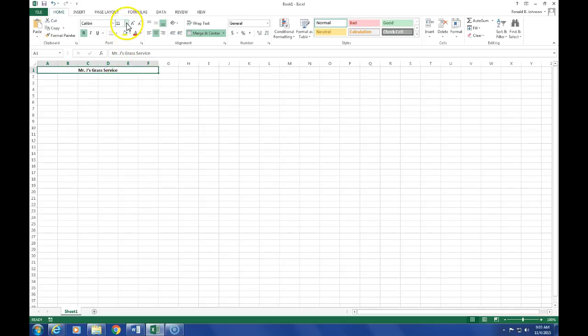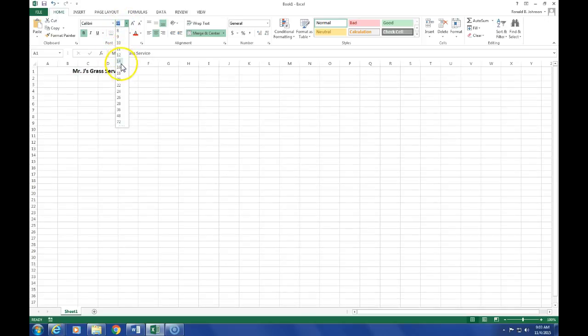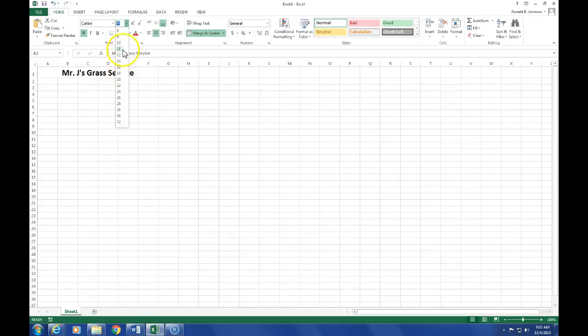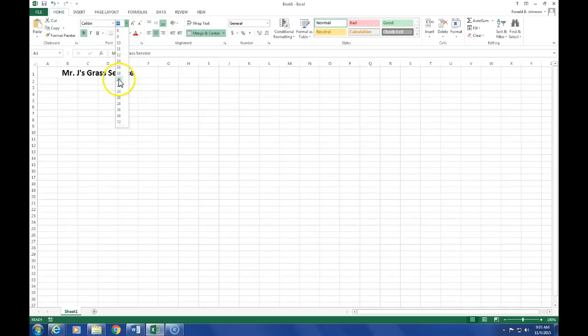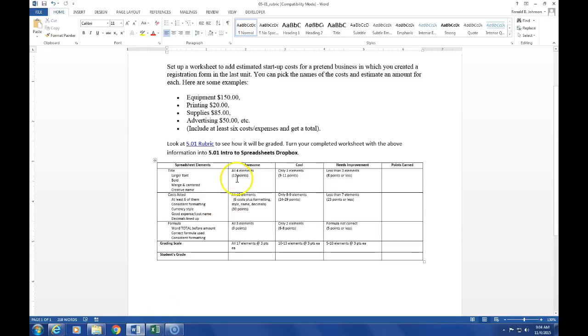Now I could do that right here. Right, I could click on 12, 14, 16, 18, whatever, or I could use this increase font size option here. But I'm just going to go ahead and use this, so I'm going to increase this to 20. Okay, so now this particular font size is 20. It's bold, it's merged and centered over these 6 columns, and it's somewhat of a creative name. So I'm going to get all the points for this section right here.